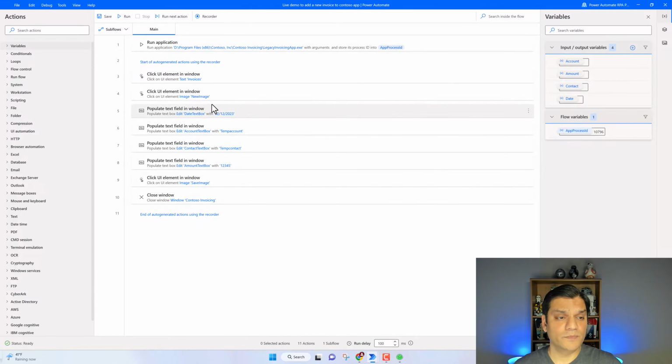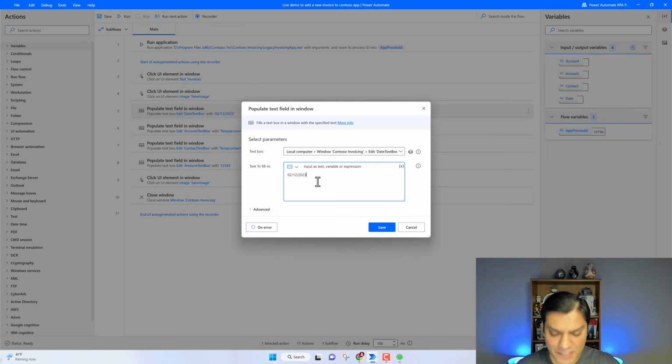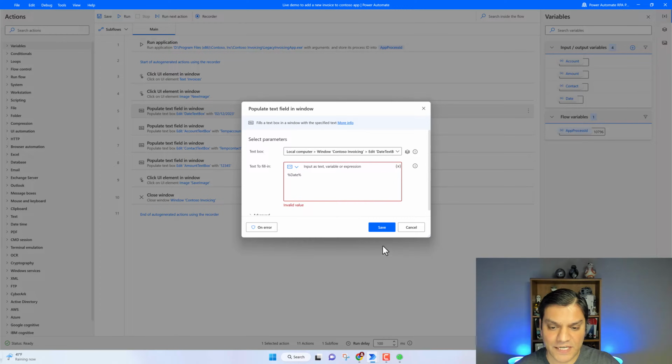So this is important because we have now added our input variables. What can I do after that? I can come to each of these text fields and replace the static data with the variables that we added. So let's do this. This one is first the date. So let me delete the static right there. Deleted it. I'll click on the variables, add that, and then we add date. So we'll click on save, click on save.